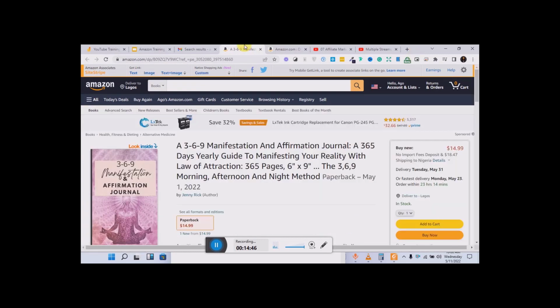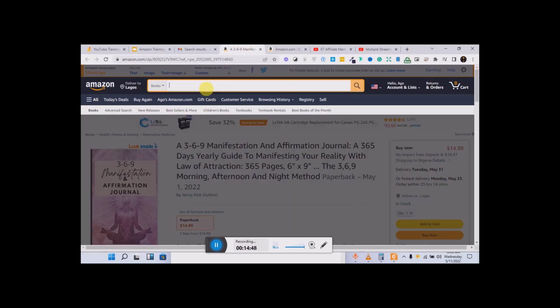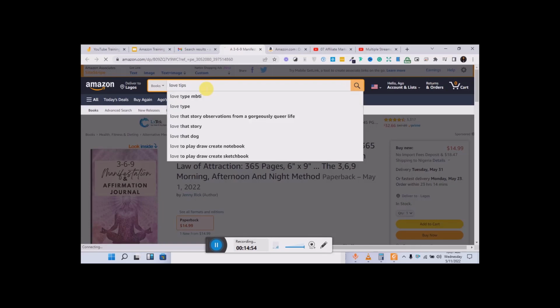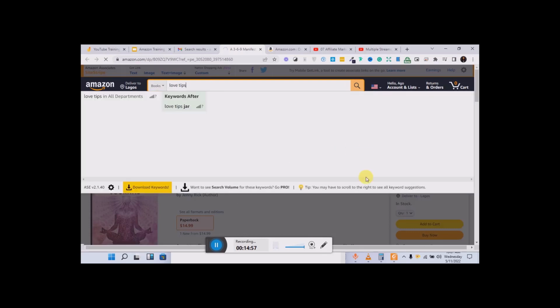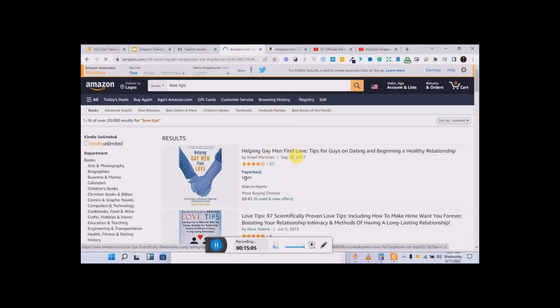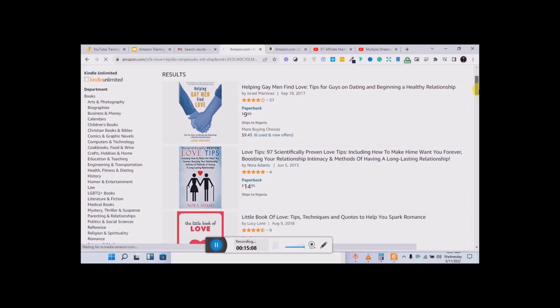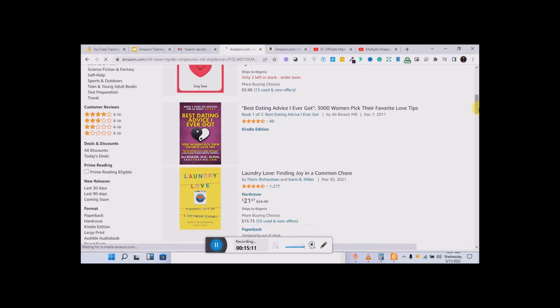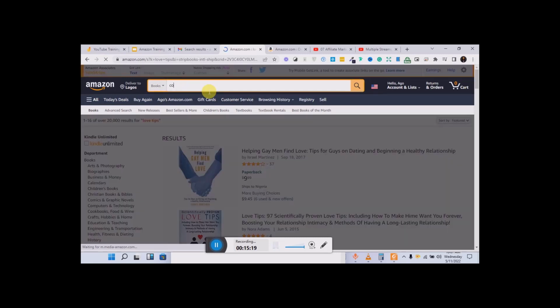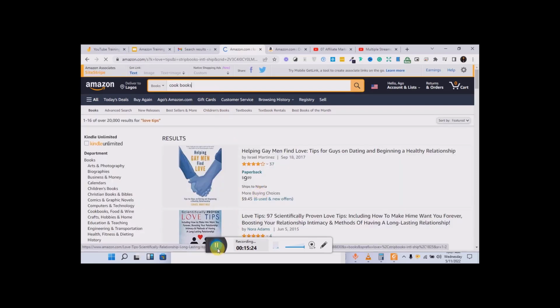Books on, let's say, love tips. You can see helping gay men find love, and so on. These are non-fiction books. Or better still, you can say something like cookbooks. Okay, so these are non-fiction books.